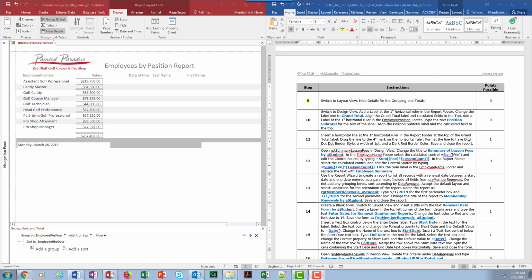Hi everyone, this is Access Chapter 10, the training movie number 3, and we left off working on this employees by position report that was in the start file. We just added in the subtotal and the grand total, and then we hid the details so that the only thing we see are the subtotals and the grand total. So we're on step 10, which says switch to design view. I'm going to do that.